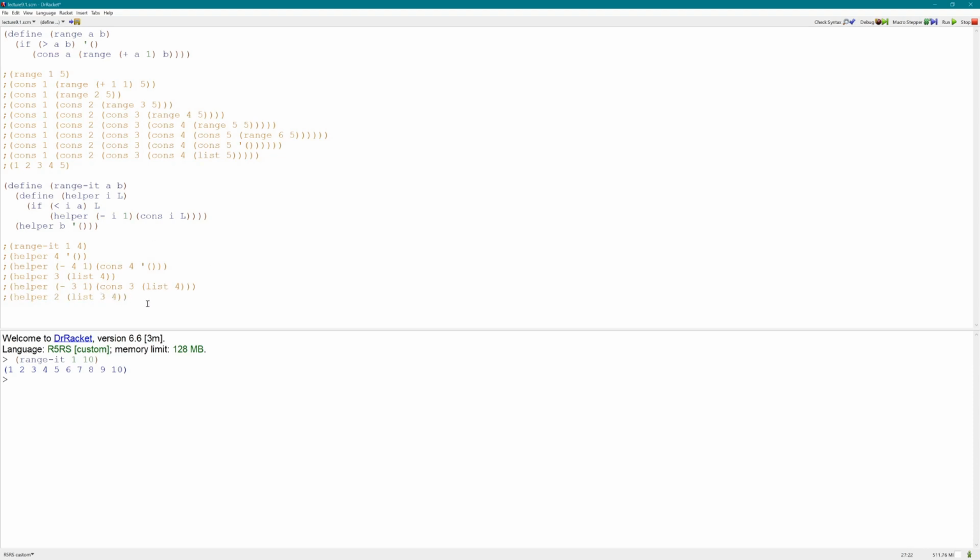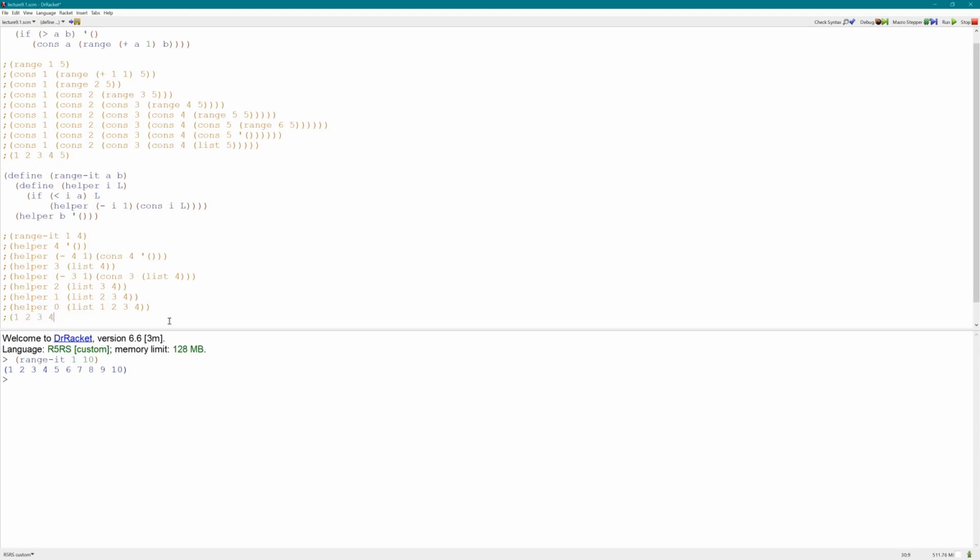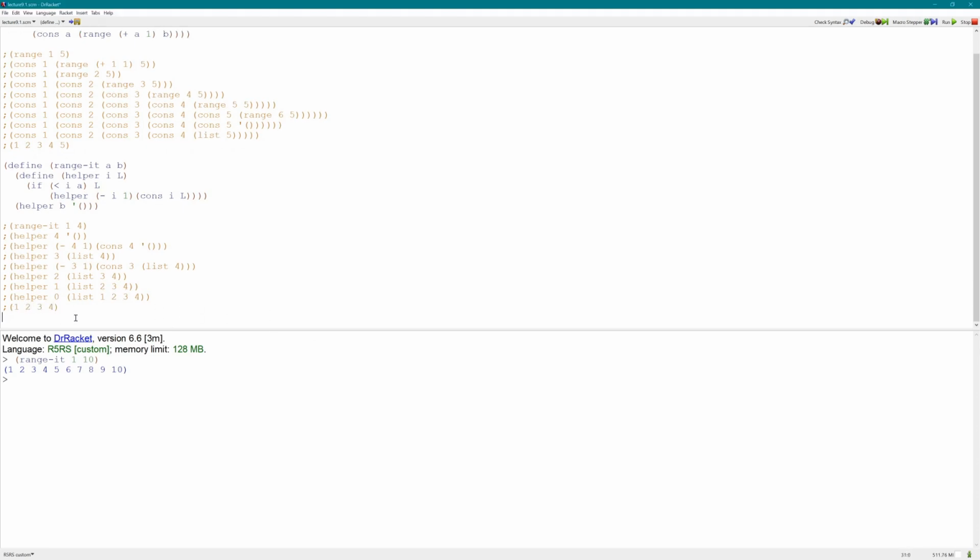And as you can see, this pattern continues on. So we get helper 1, list 2, 3, 4, and I guess that'd be helper 0, list 1, 2, 3, 4. At that point, I is less than A, which was 1, so it returns the list. And as we can see, the thing in that variable position is the completed answer, so it returns the list 1, 2, 3, 4. So that's the range function.